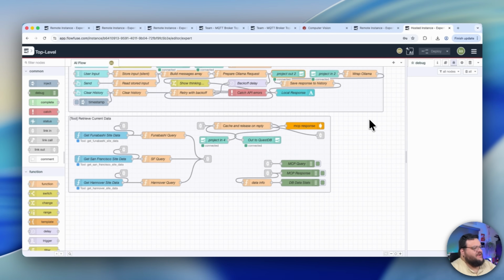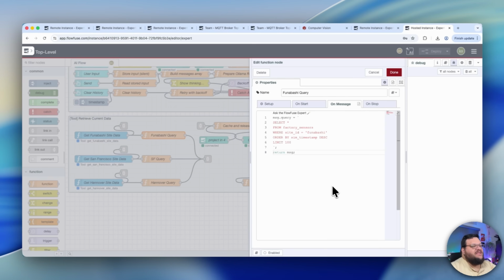And then finally, we have our MCP tools. Now these tools allow us to query data particularly for each site. We have 3 sites in question, which is Funabashi, San Francisco, and Hanover. These queries basically select all of the records from our table where the site ID matches Funabashi, San Francisco, or Hanover, and then orders the responses by their SIM timestamp and limits the total amount of records to the maximum level of records that we might expect coming across the line. For instance, Funabashi only has 93 topics associated with it, so pulling 100 is reasonable for this particular implementation.